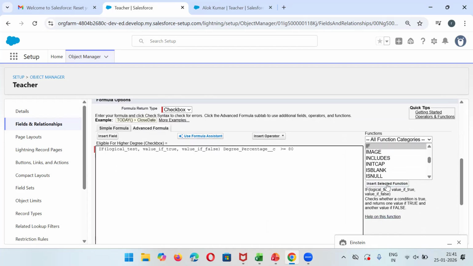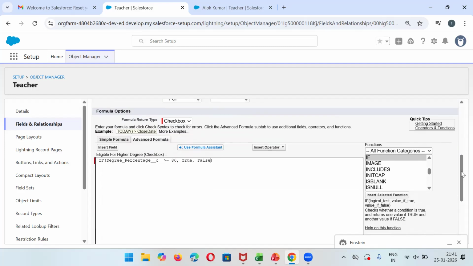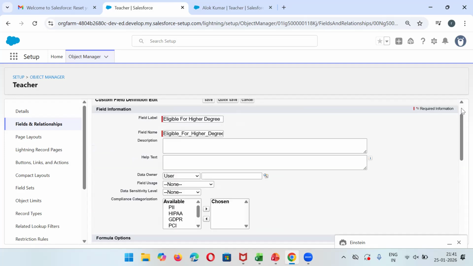So I will just click on it. Once you click on it, this formula will come like this. So you have to first put here logic test. What is our logic test? Degree percentage is greater than equal to 80%. This is our logical test. If it is greater than 80%, what you want to return? True. And if it is less than, that means what you want to return? False. Okay. So this way, by using these functions, you can create different formulas. Now what I will do, I will save this.